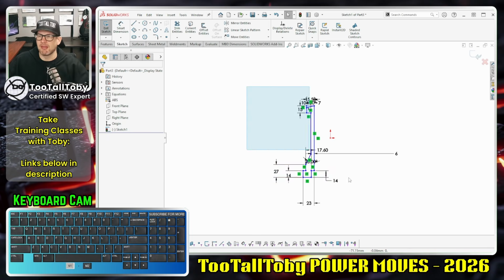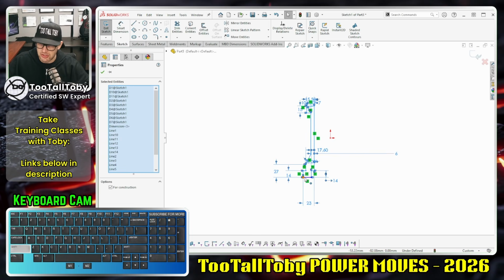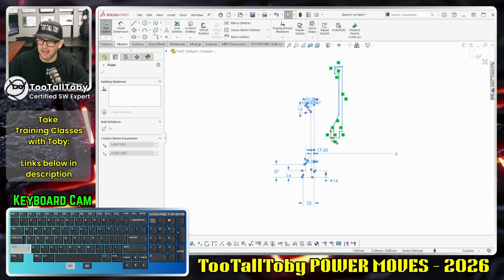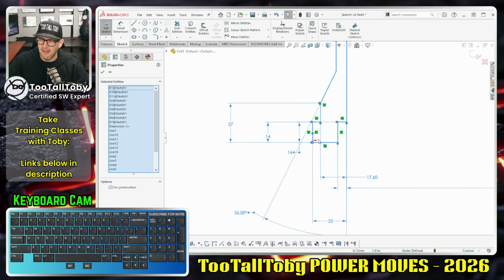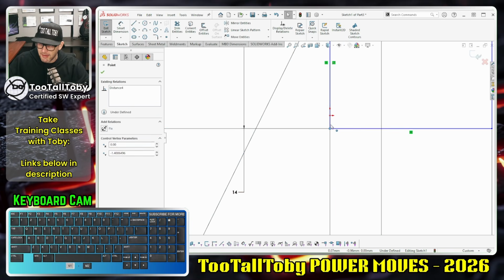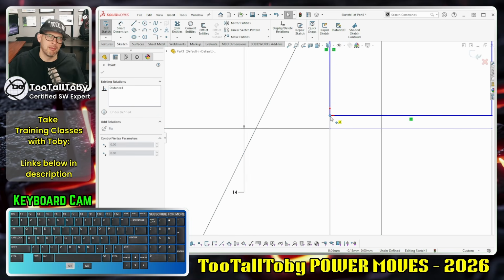A lot of people know about this shortcut. If I select everything and I hold Shift, I can start dragging, and you see the whole thing moves together. But the problem is that when I do this, I can't really lock it onto the origin. I can only get it close, and then zoom in, move it a little bit, and drop it onto the origin. But now the geometry is changing.